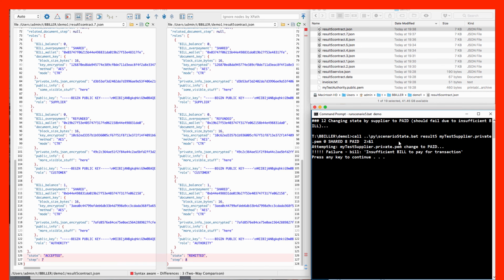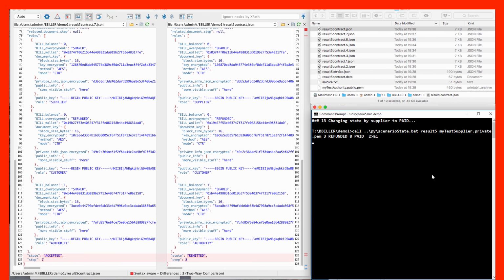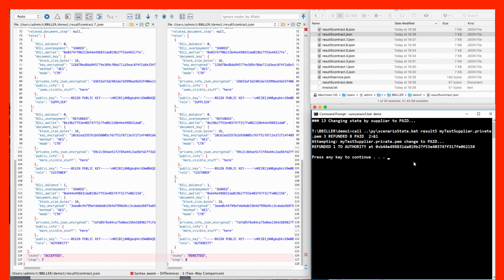Here, the supplier has tried to change the state to paid. They haven't supplied any bill, and there is insufficient bill balance in the contract, and so there is a failure. The supplier then supplies the 3 bill that is required. The state changes from remitted to paid, that is step 8 to step 9, and the balance that was the 1 for the authority has been refunded.